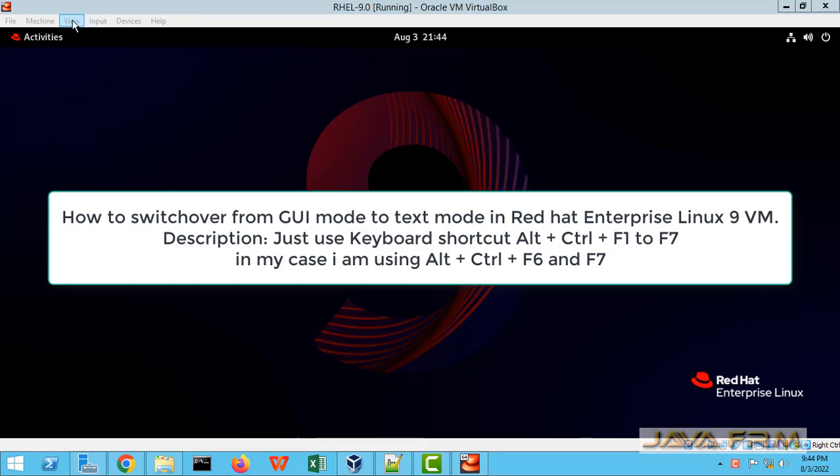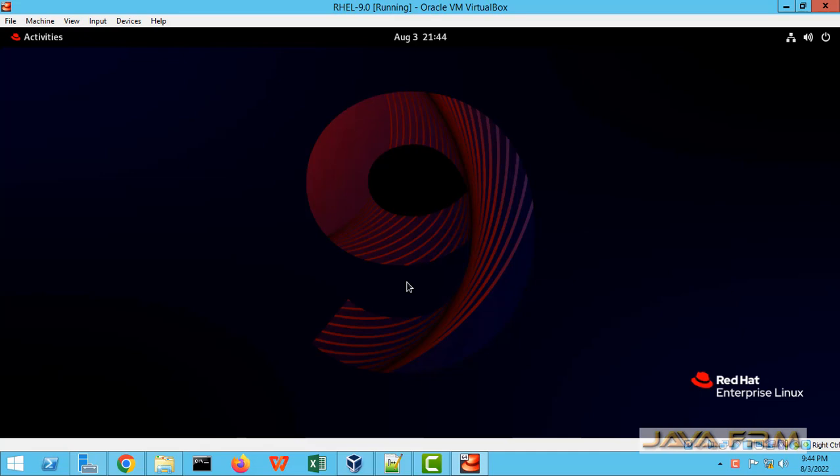Welcome to Java Forum. Now we are going to see how to switch over from GUI to command line in Red Hat Enterprise Linux 9 virtual machine.